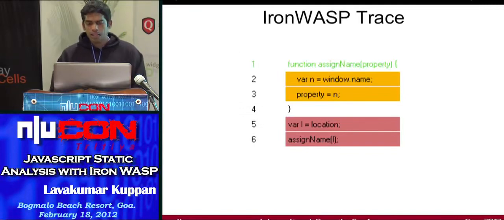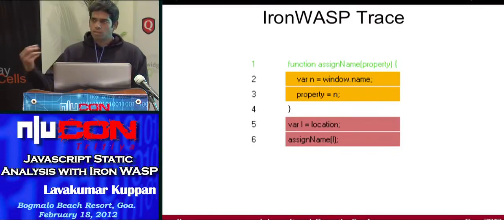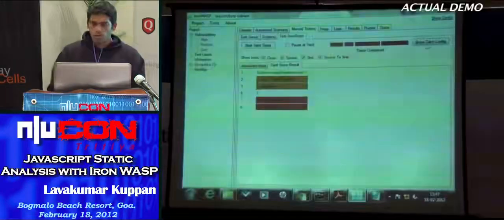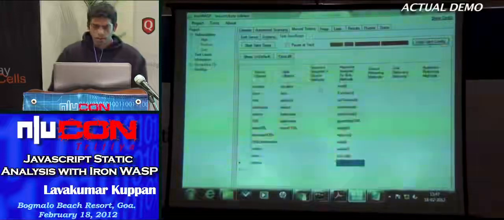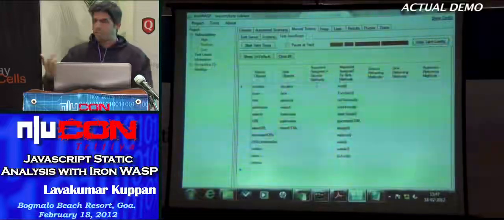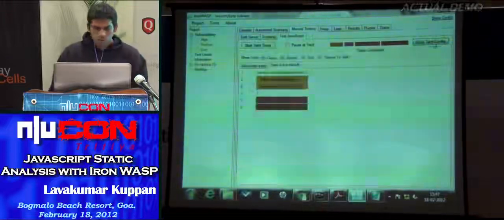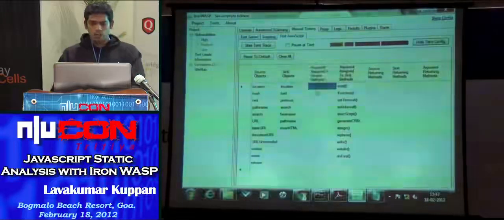Okay, you can see that this line is being highlighted in orange, which means that in this line a source is being used. So now I see that the property which has been entered into the function, the source is assigned to that property. So now what I do is I go to the configuration settings, and here I say argument is assigned a source. The argument that you pass in is assigned a source to. So the name of the function is assign name.